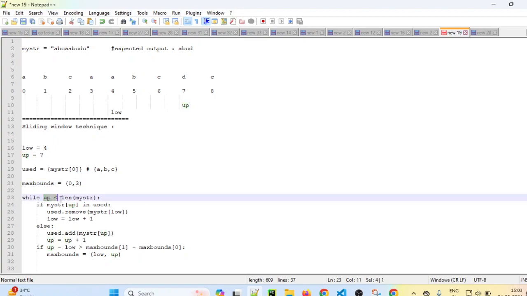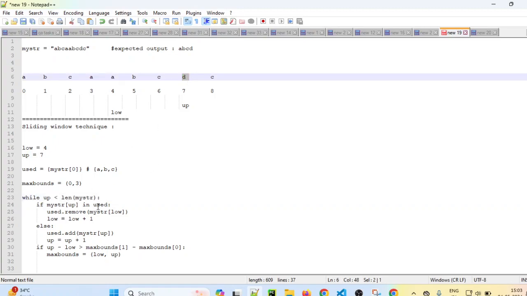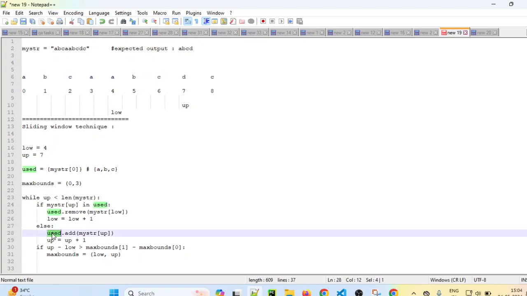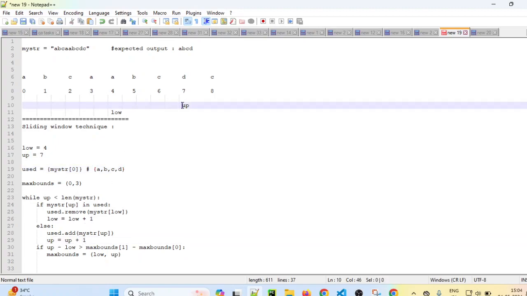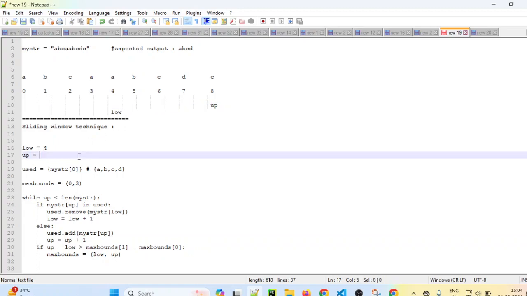While condition, up is still less than the length of my string. We will check if my str of up, that is D, is present in used. Is D present in the used set? No, D is not present here. So we will go to the else block. Use dot add, so D will also be added in this set. Up value will be increased by 1, so up will become 8 now.